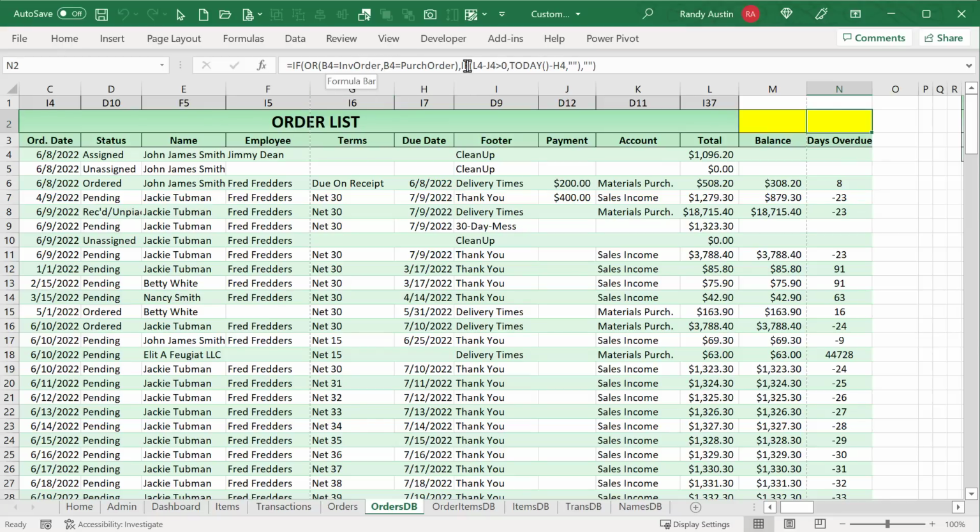If then, what we're going to be doing is I want to know the difference is if L4, if there's a L4 minus J4, and that's basically if the total minus the payments are greater than 0, that means there's a balance. Then what I want to do is I want to check today minus H4, the current date minus the due date. If the current date is greater than the due date, we're going to have a positive. If it's opposite, it's going to be a negative. So that's going to create our days overdue here.